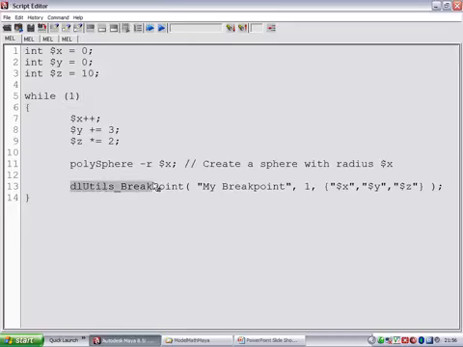However, because I put in the dlutils breakpoint here, every time it runs through the loop, it's going to pop up a box, give us the names and values of the variables that we're tracking, and then allow us the option of either breaking or continuing. And you can see here, each time we go through, we modify those variables.